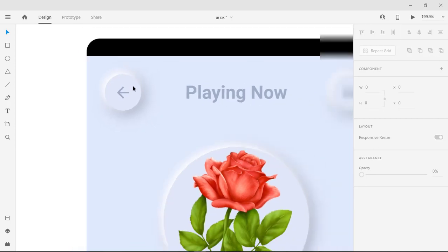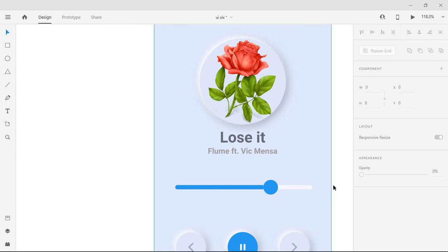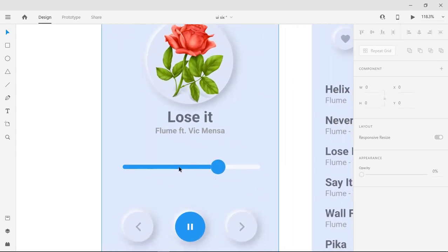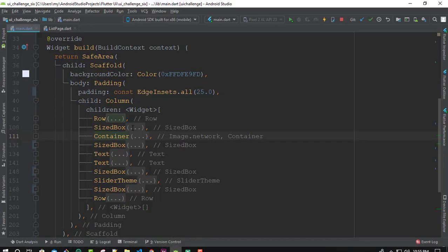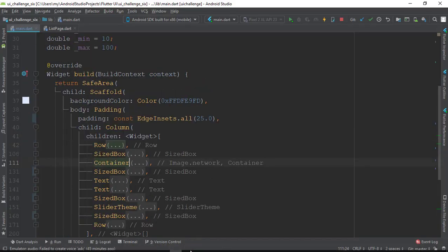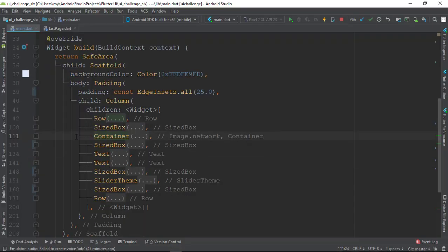This is really looking so cool and gorgeous, and I'll also tell you how you can make a slider like this, because by default the slider is not looking like this, right? It's not like this. So let's go to Android Studio. So here for the first page, you can see how I align those widgets. At first I have to take a row, size box, container, text, fine.